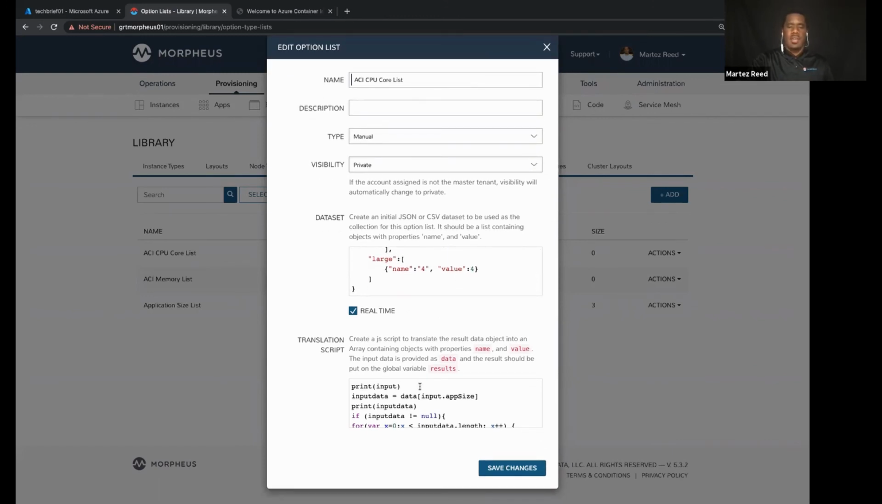So what we also have is what's known as translation logic. We need to get from the larger JSON payload to an array of specific values that are then presented to that particular option type. So what we're doing is we're taking the data. In this particular case, data is a global variable. That is the data that is presented in the data set here.